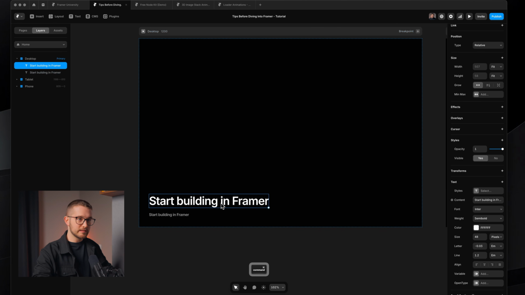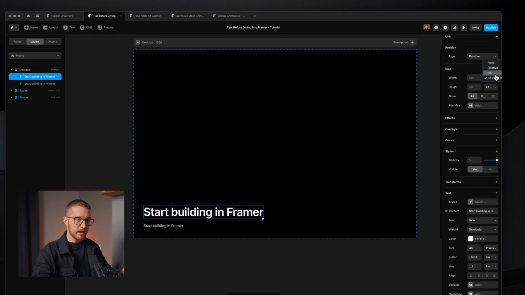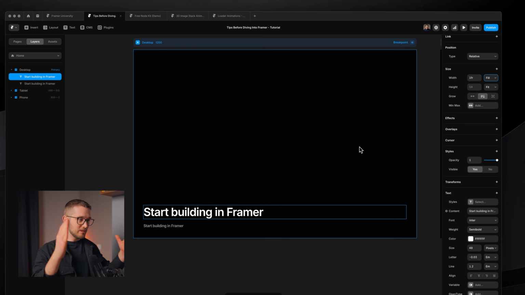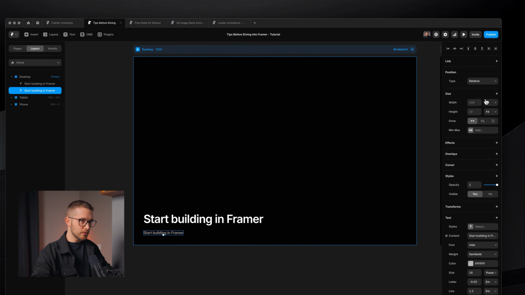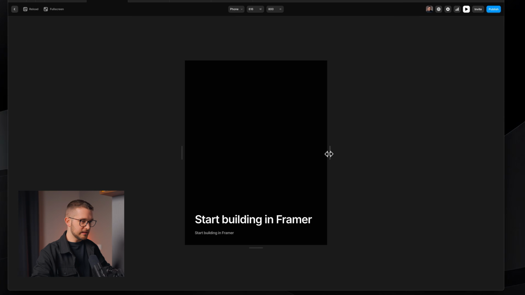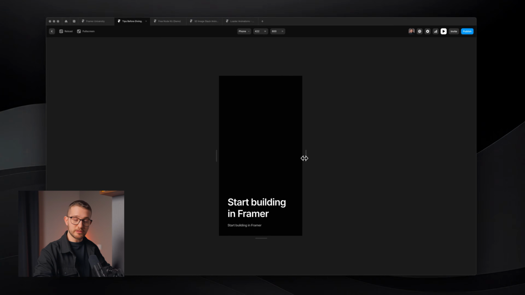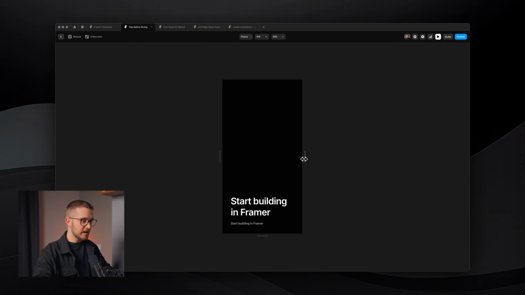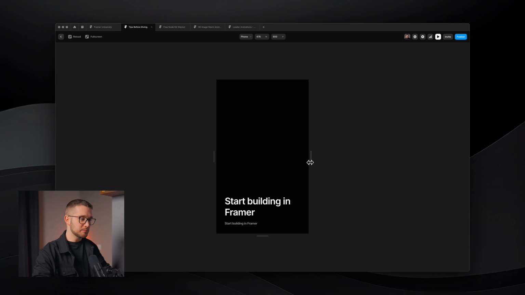However, now that these are relatively positioned, we can set the width to a type called fill, which will basically fill up the available space. And if I set this on both of these text layers, you're going to see that as I start adjusting this breakpoint, they're nicely breaking into multiple lines, creating this nice responsive layout.